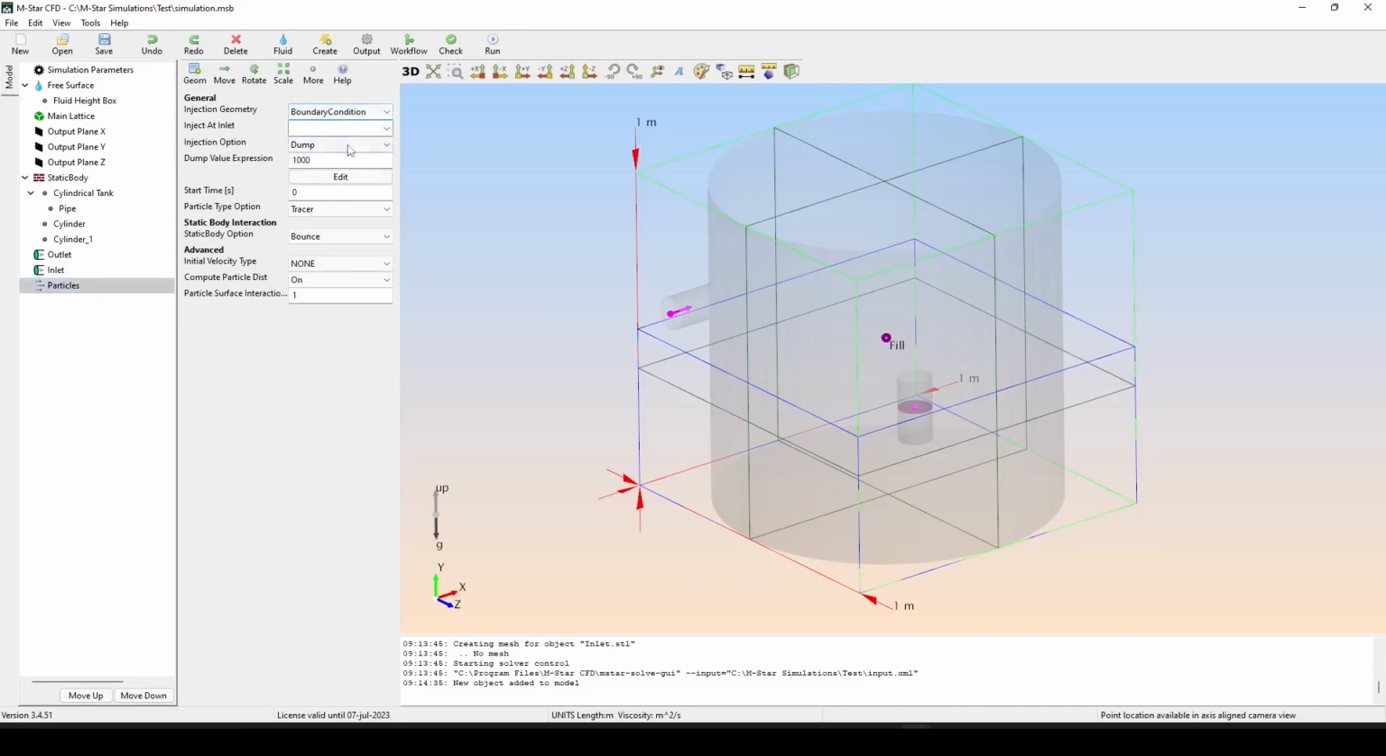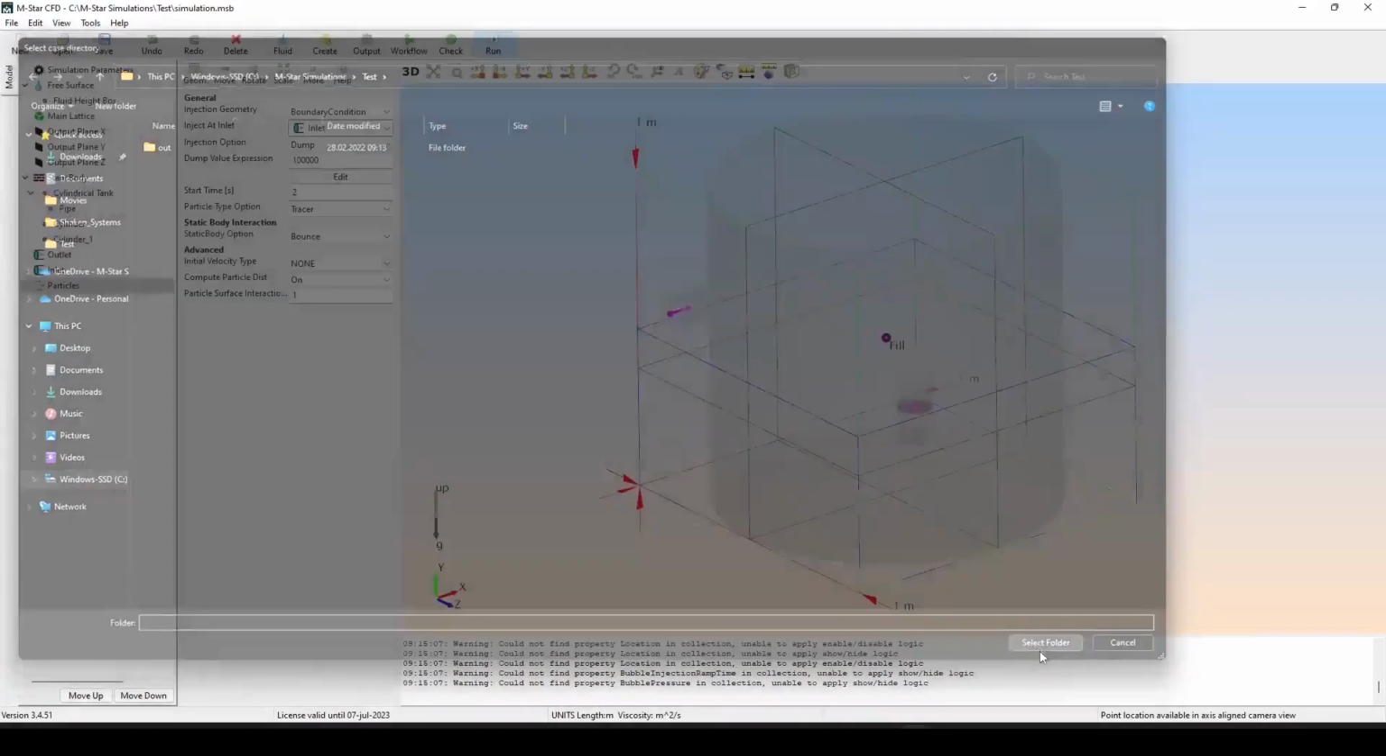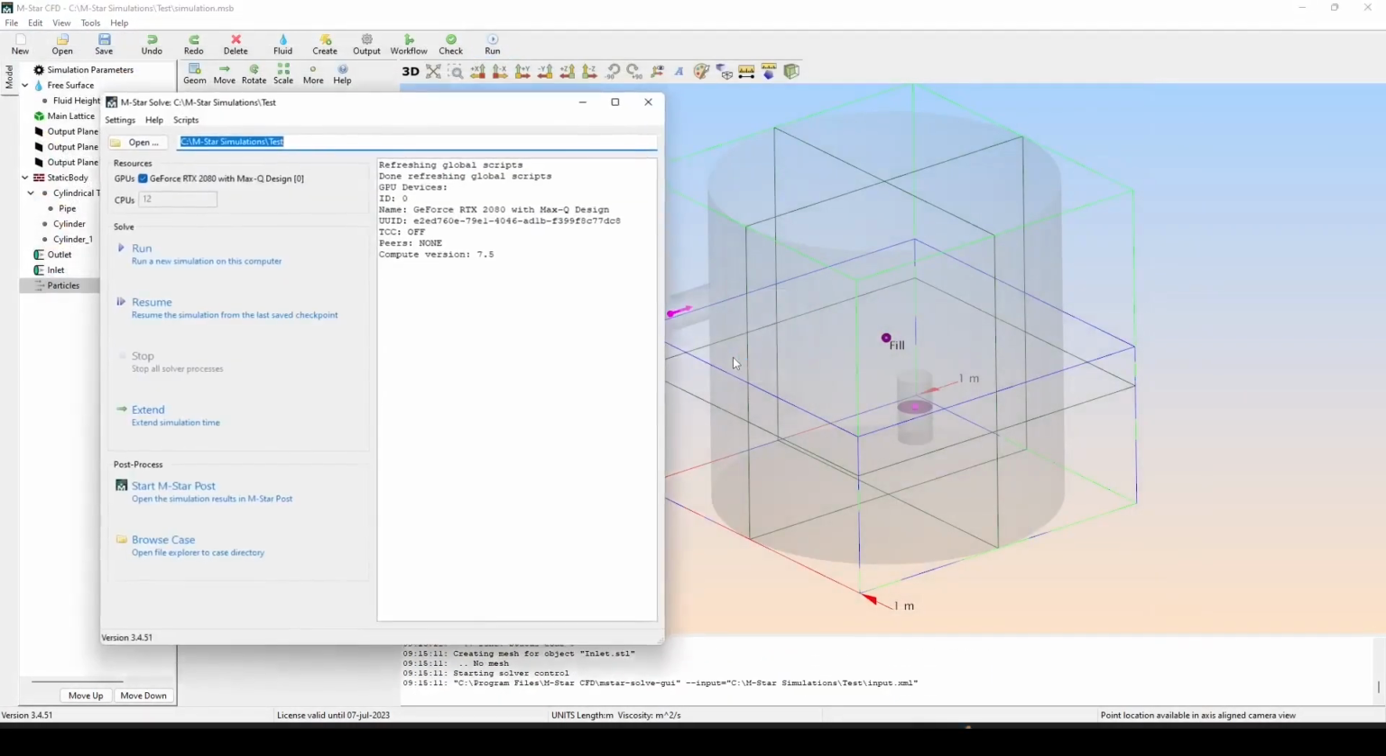And under the injection dropdown, I can choose boundary conditions. So I can use my inlet as the injection point. And I'm going to go ahead and dump, let's make it 100,000 particles at 2 seconds into the system at that inlet boundary condition. Now let's run it and see what this looks like in post.